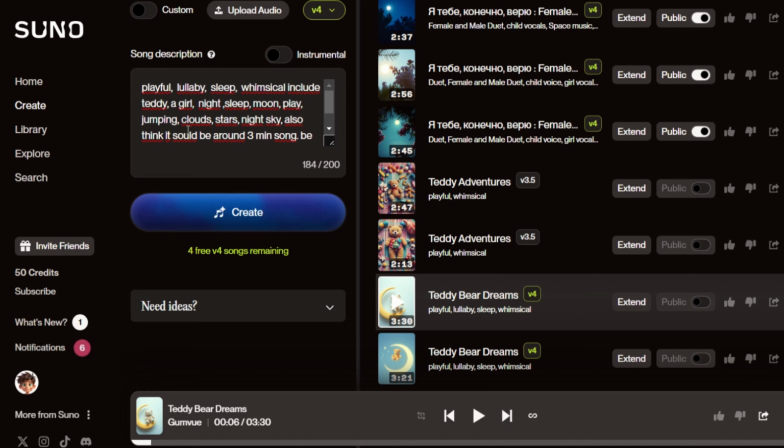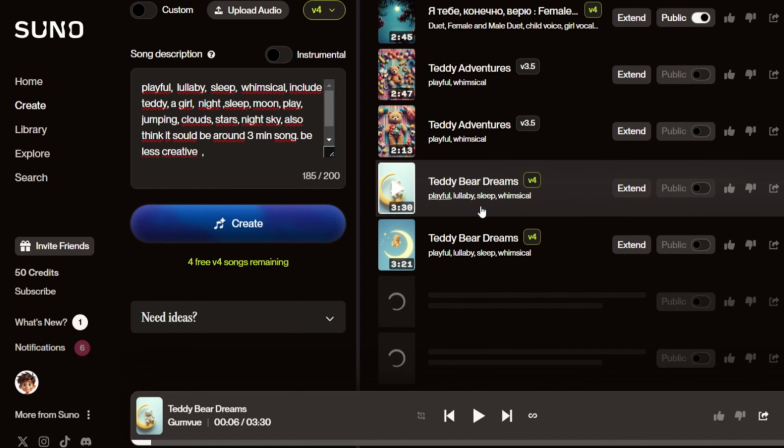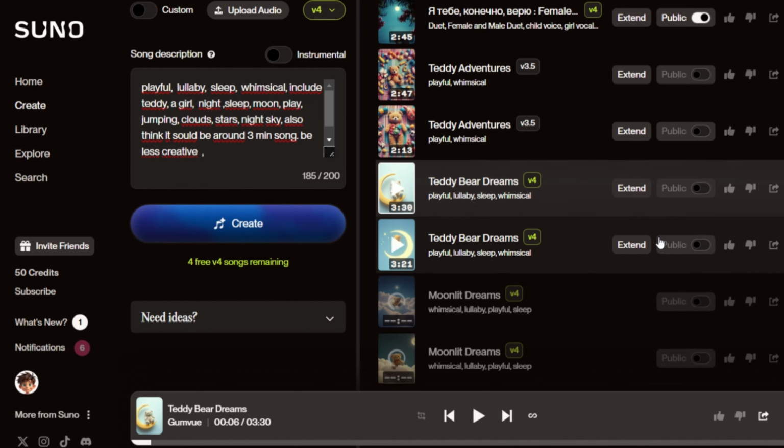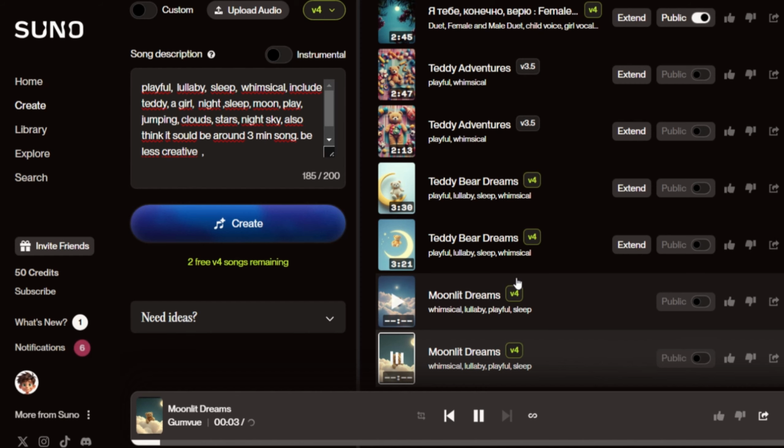I'll write something like, please create the music lyrics for a song that includes Teddy, a girl, and a night's sleep. These are all the keywords I want. Then I'll click here. Okay, there is no issue. I just entered my prompt and then clicked create. It will take a moment. Okay, that's kind of nice. We have our lyrics here, so let's just copy all of this.